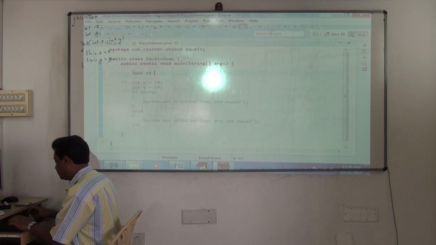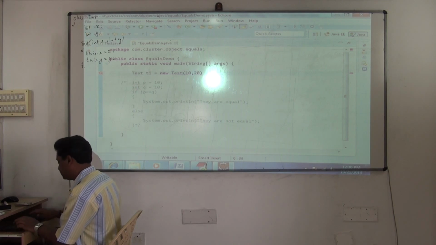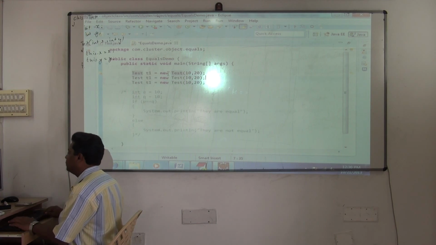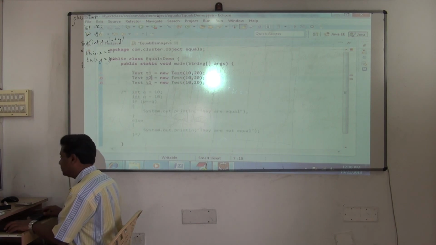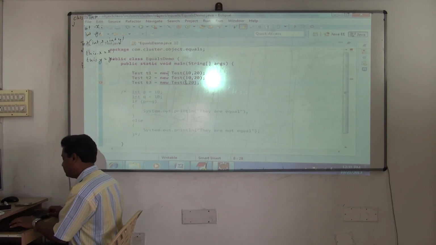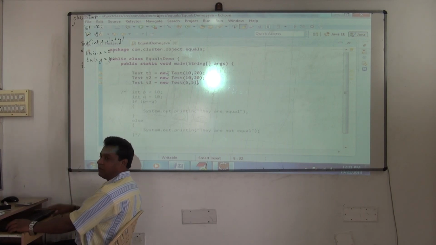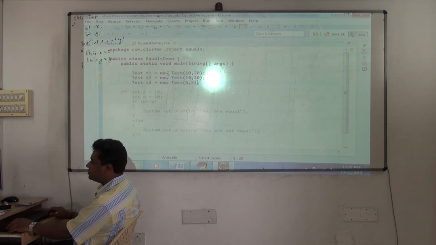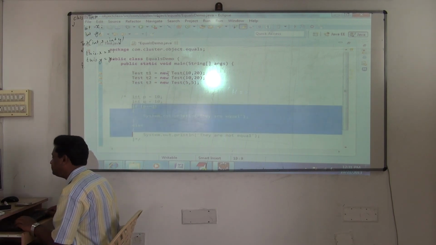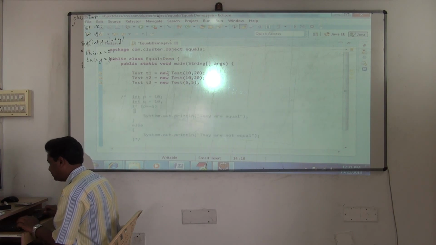Test T1 is equal to new Test of 10, 20. So I created an object. Next, you can create one more object, T2, and T3. Three objects you are creating, but in T3 the values are 5 and 5. Now I want to check whether T1 and T2 are equal, or T2 and T3 are equal. So what should I do now? If I use this formula, if and else, see what happens.